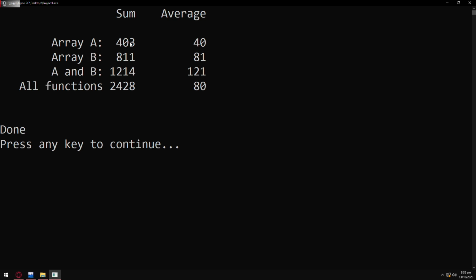Okay, guys. So, yan yung sum and average natin. Sum of array A is 403, sum of array B is 811, average is 40, and average is 81. So, kapag pinag-add tong dalawang to, 403 plus 811 is 1,214. And ang average ng mga elements na yon ay 121. So, ito na kapag pinag-add lahat, ito yung total. And then, yung average nitong tatlo is 80.